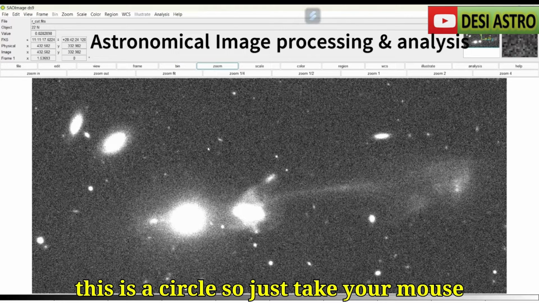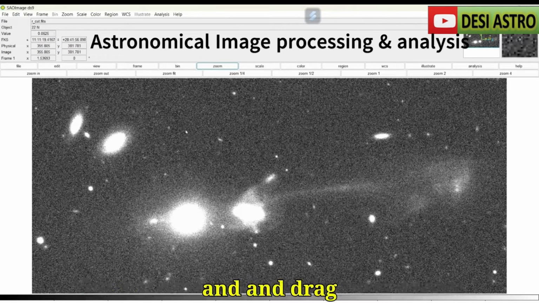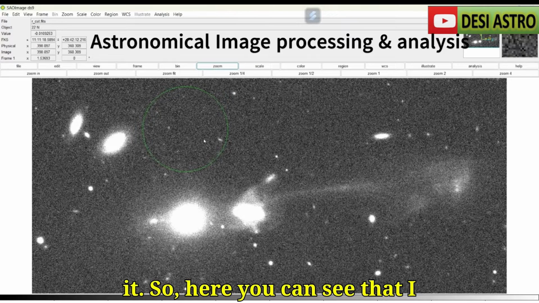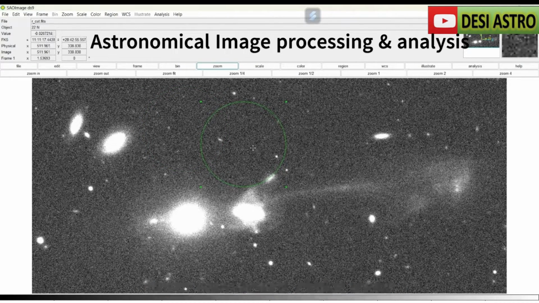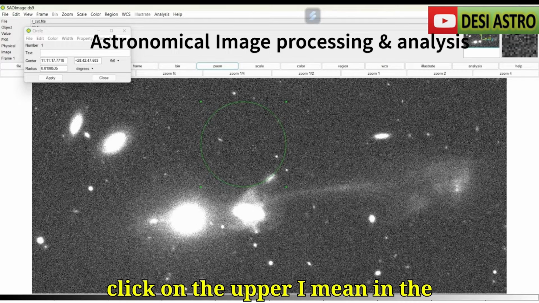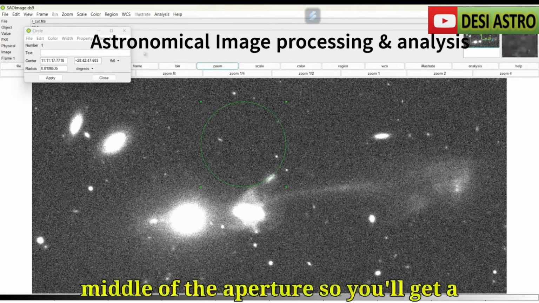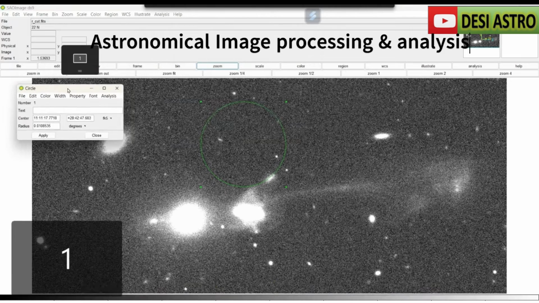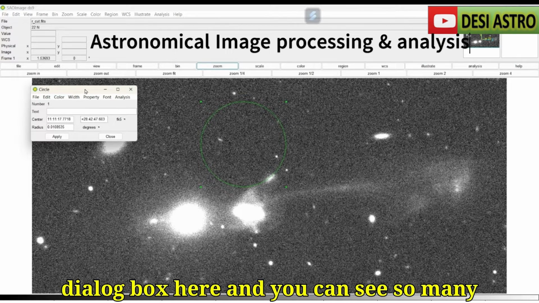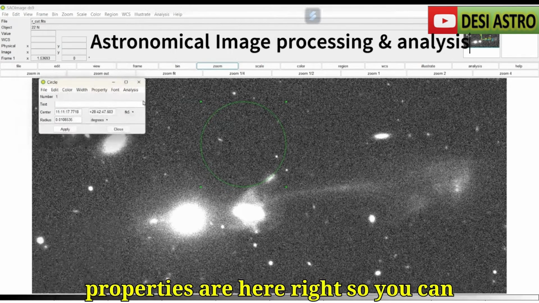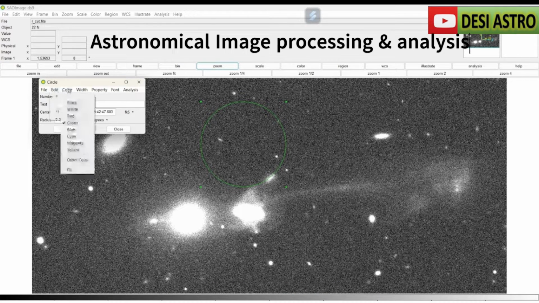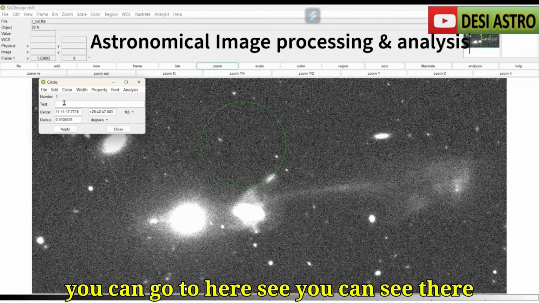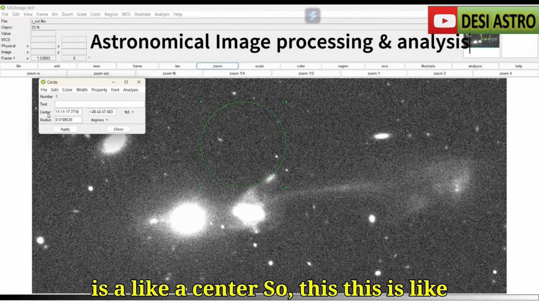So choose the circle, just take your mouse and drag it. Here you can see that aperture. Now click in the middle of the aperture, and you'll get a dialog box with so many properties. You can see there is a center.